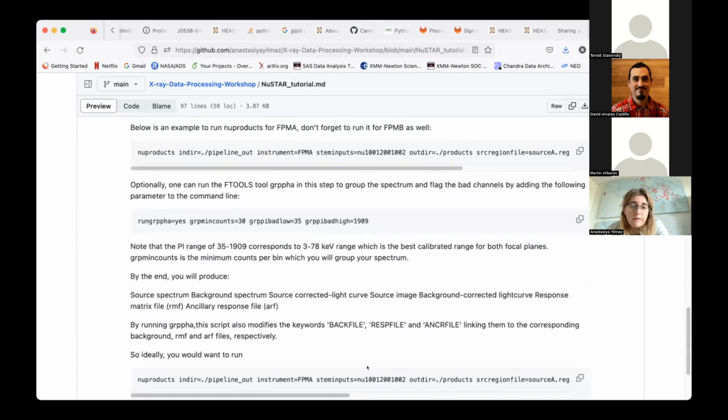And so as you remember, we didn't run this command for XMM Newton because it's done in one command. It was the specgroup command that you apply for your grouping of the spectrum.